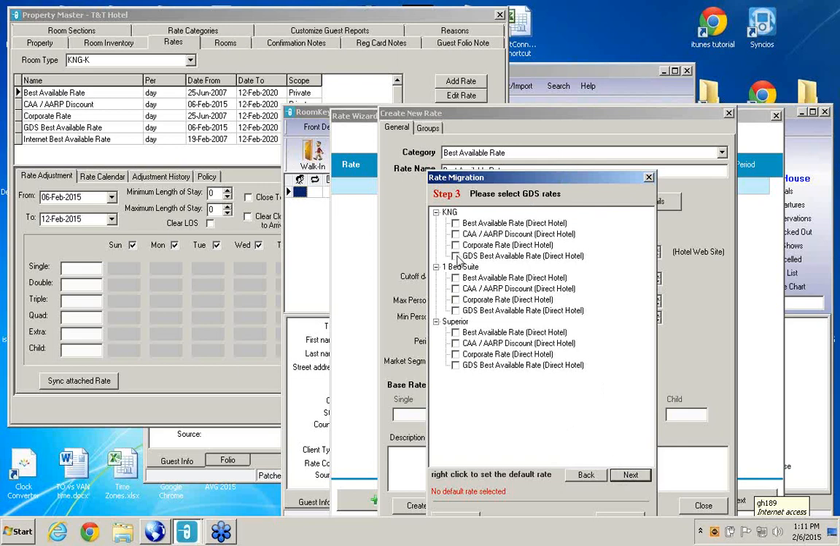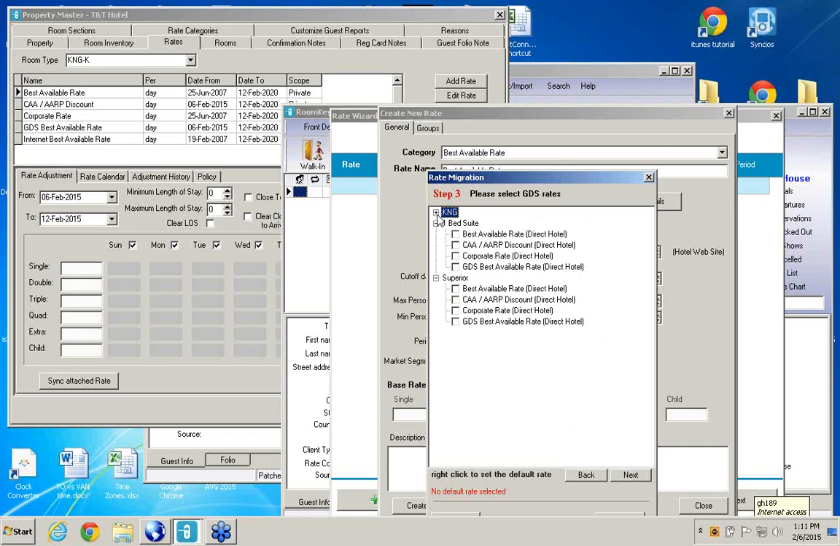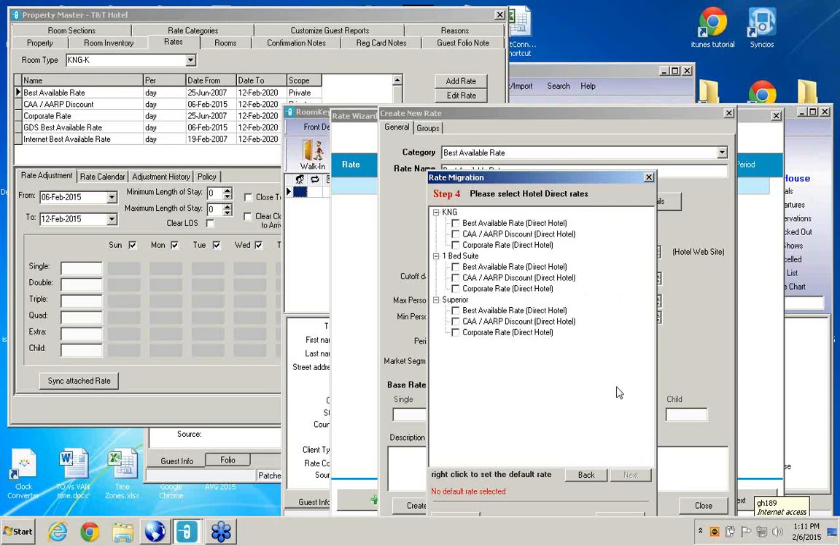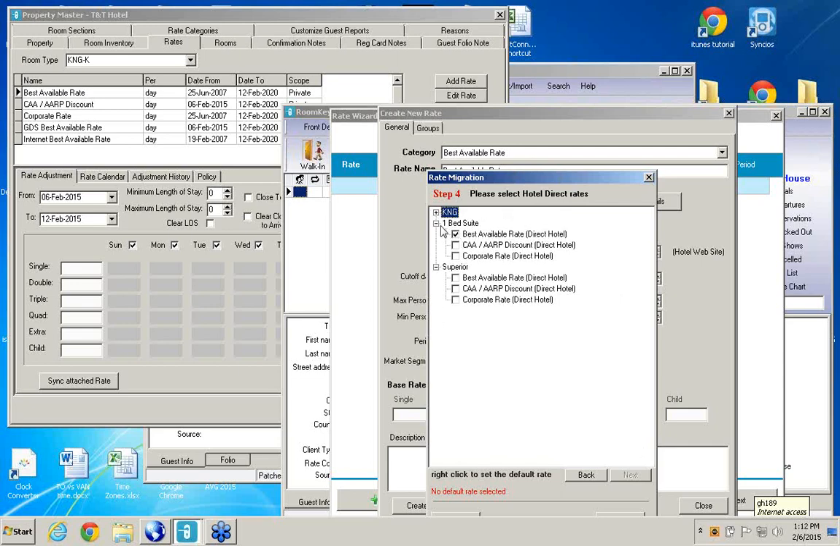Because I'm combining two booking channels, I'm going to take this GDS best available rate, and what I like to do is put my check mark in the rate and then minimize that room type so that I know that I've selected a booking channel or a rate in that particular rate. So I've now selected those, and now when I go to the next one, it's saying to me, these are all your hotel direct rates. Is there one of these that you also want to take into your best available rate? So I'm actually going to take my hotel direct. So the selection I've made is my GDS best available rate and my hotel direct best available rate.